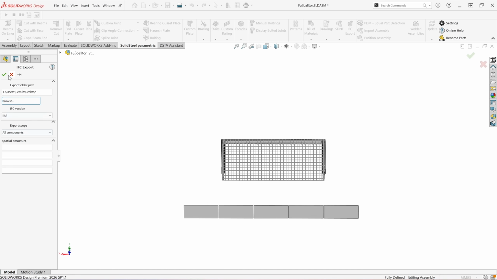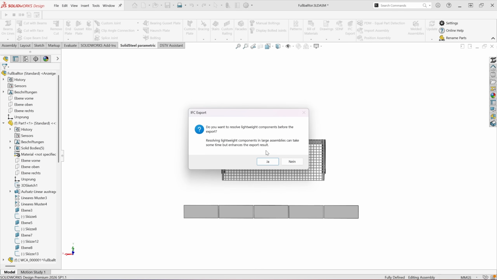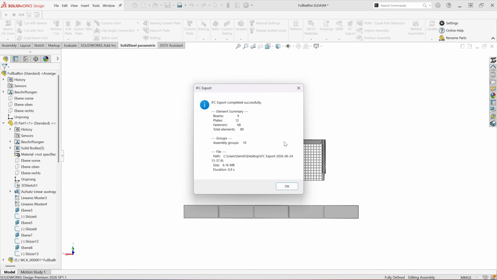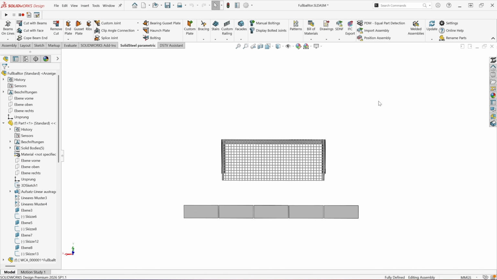Those settings are enough, so we can start the export. We can also confirm this message to achieve the most optimal export result. Export is quick with this small assembly, and we get a summary, for example, how many beams, plates, and fasteners were exported. Now let's open the result in a viewer too.